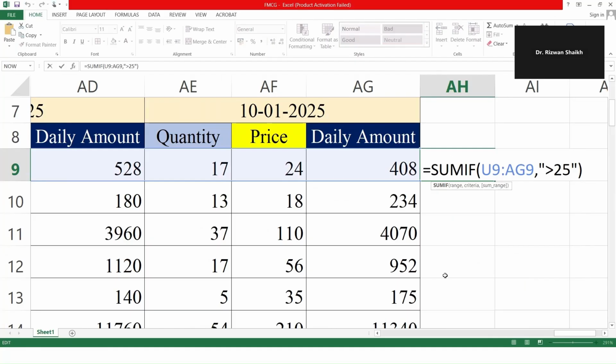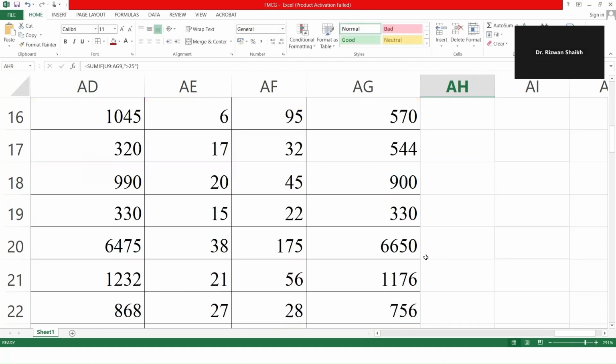So SUMIF, the range U9 to AG9, this is the range for which I want to sum, and the value is greater than 25. Now this condition I have put on a row. Similar conditions can be put on a column itself.